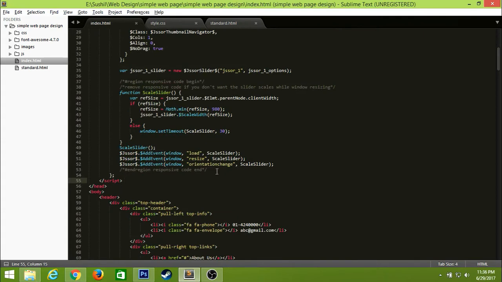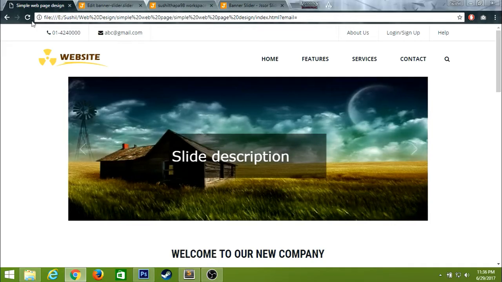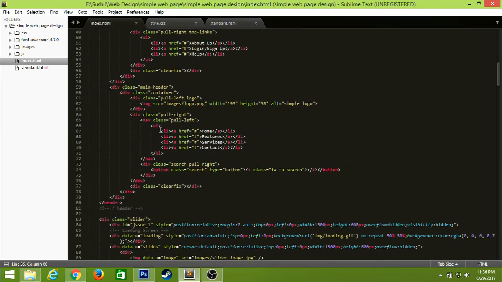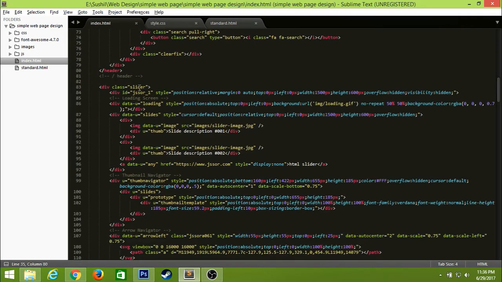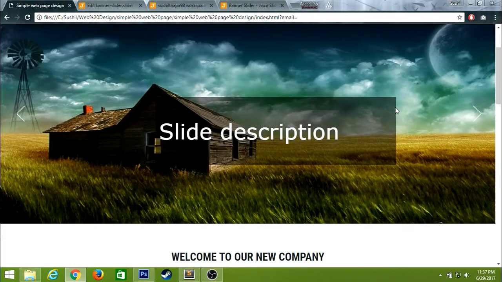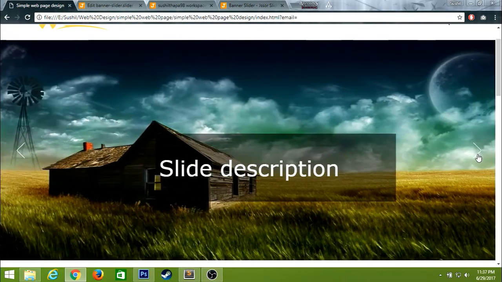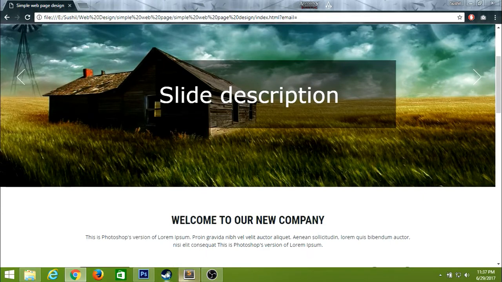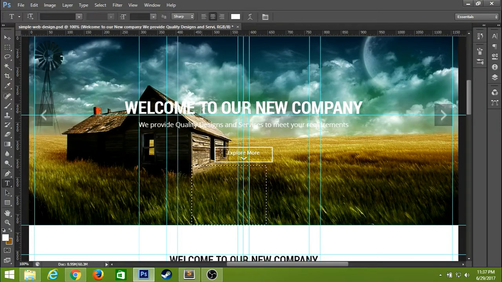Now we got a beautiful slider, but we need the slider to have a width of 100%. So just remove this code, and now we have got this slider of 100% width. And you can set the maximum width to 100%. Now just change the caption. Okay, but I think we need to fix some CSS to make the caption display properly.